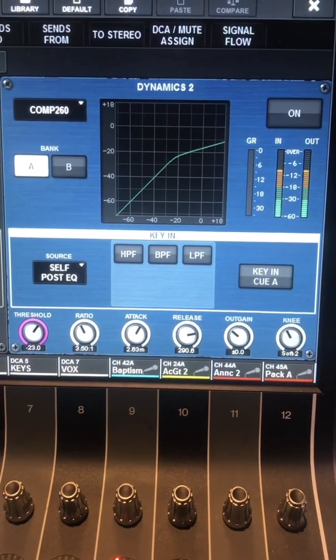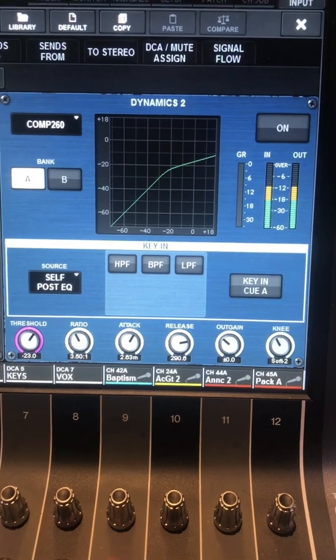We're going to go ahead and take a look at the console. I'm going to talk through some parameters, talk through some different compressors, and show you how I use them on inputs. So we're going to use just our typical channel compression to go through some of these parameters. So let's talk through this.